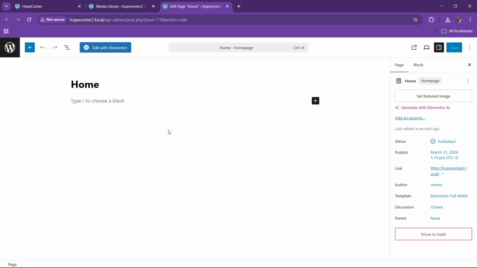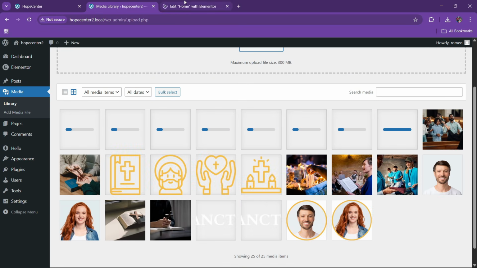Okay, then after that you can see we are on the home page. Let me click on this, and it will open the Elementor page builder. Let's wait for it to import.